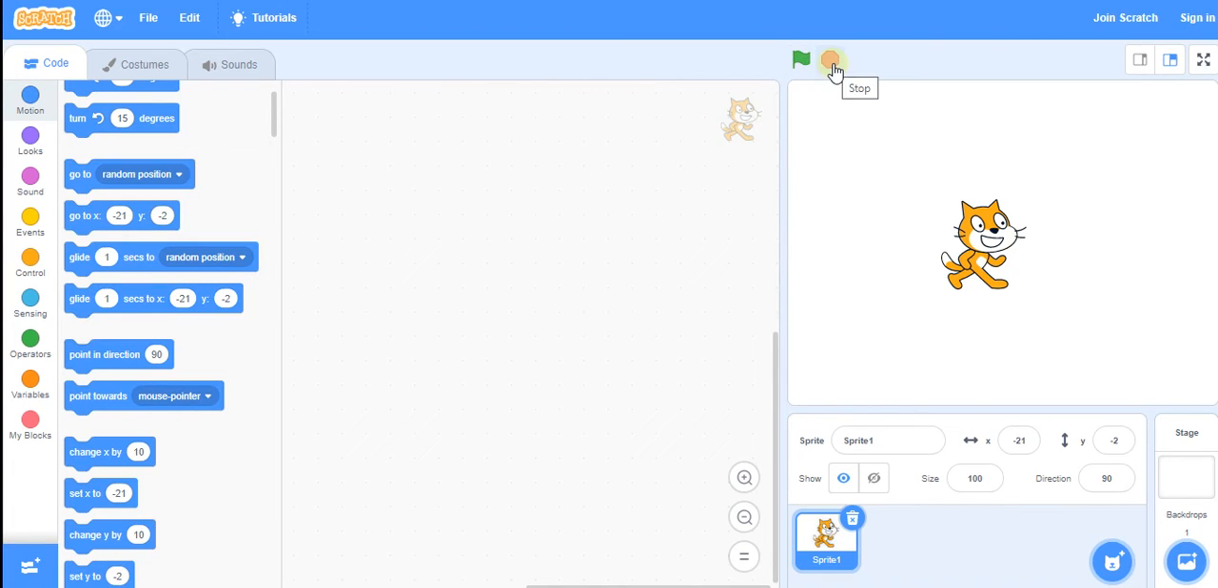Red one means stop a program. Whatever program you write in the script area is run on the stage area. The actions are done by this object called sprite. So are we clear with the basic look of Scratch screen?